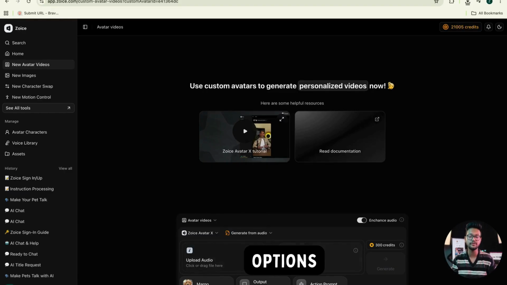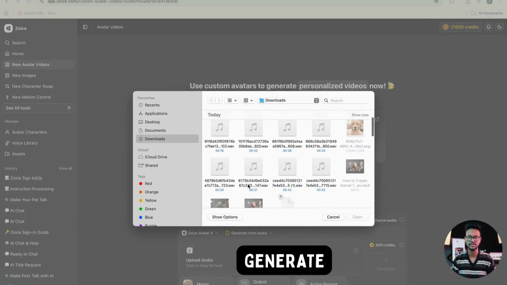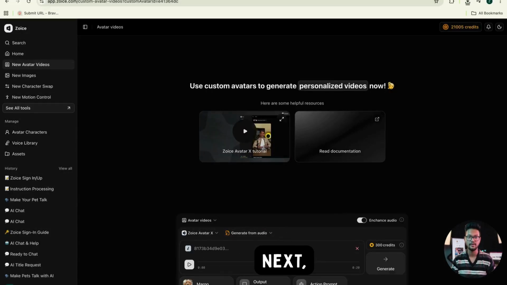You have two different options here. You can either upload an existing audio file from your computer or record your voice directly inside the editor. If you've already prepared a funny dialogue or voice recording, simply upload it. If not, you can record your voice right here without leaving the platform. For this tutorial, I'm going to upload my audio file. Once it's uploaded, Zoice will use that audio to generate realistic facial expressions and accurate lip sync for my talking dog.